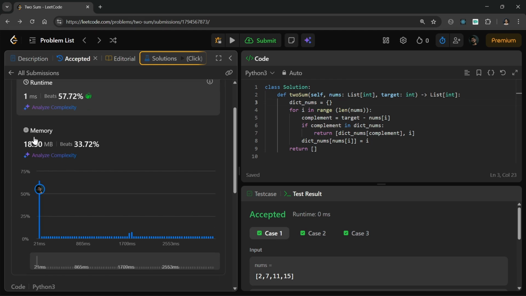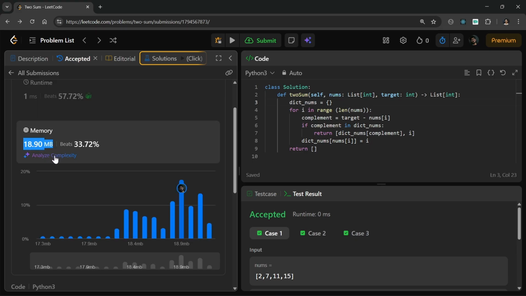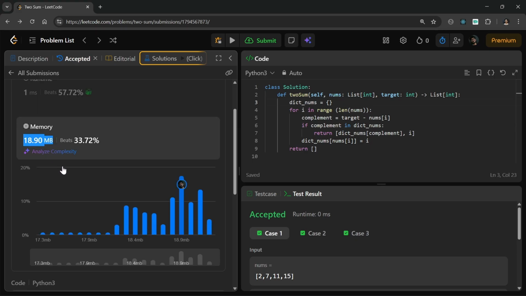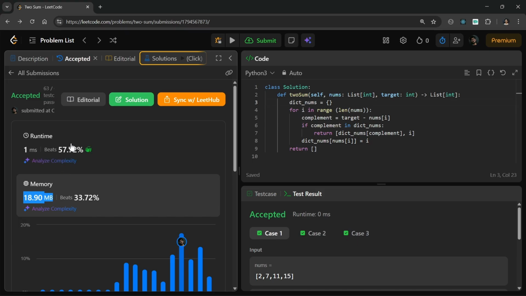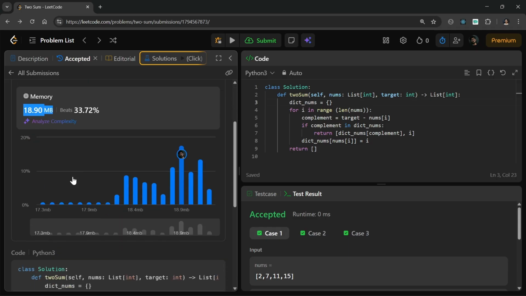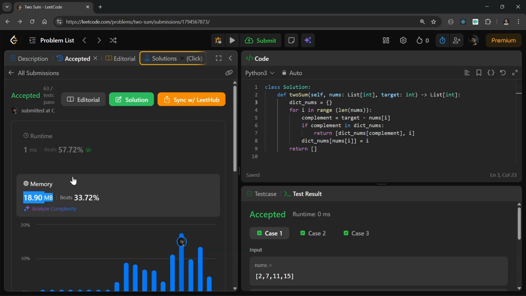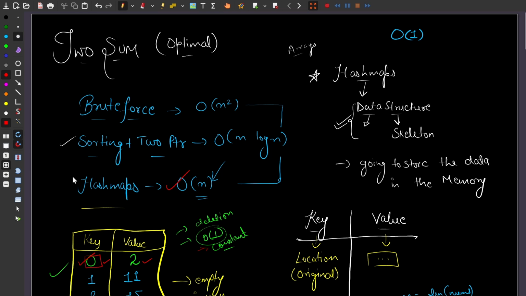But here the memory is 18.90 MB, which if we analyze, is much more memory in comparison to the others, as the others were memory efficient but not time efficient. This algorithm is time efficient, and time is the most important thing in most of the problems. So that was my solution, and we have ended our two-sum problem here.